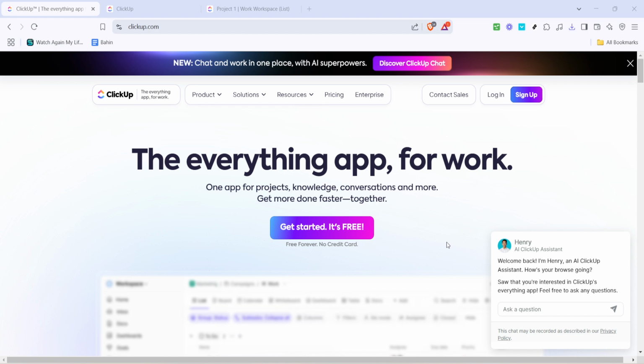First, you'll want to head over to the ClickUp website. It's your all-in-one hub for work, making it the perfect choice for managing tasks and projects efficiently. Once there, locate the login button. It's usually in the top right corner of the page. Clicking this will direct you to the login page where you can enter your credentials.